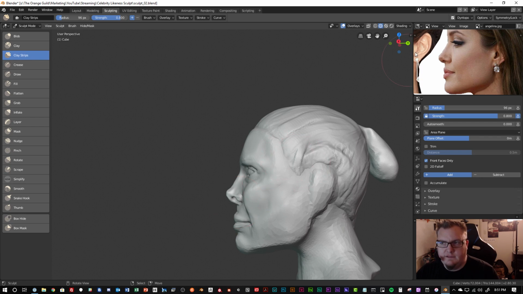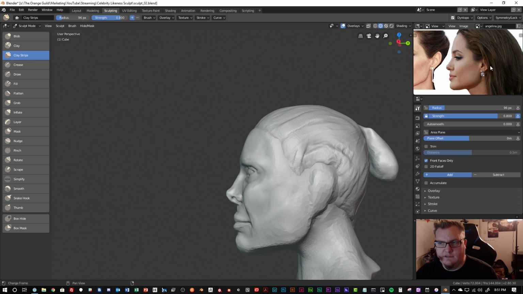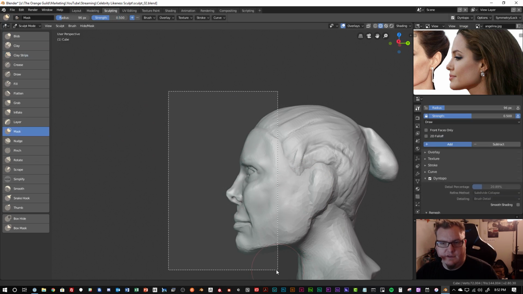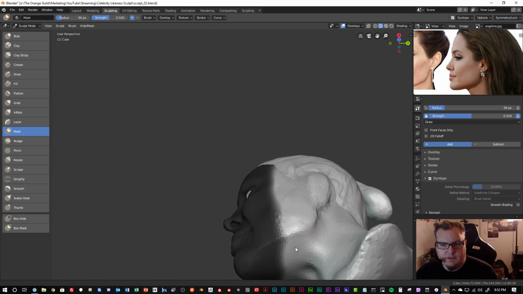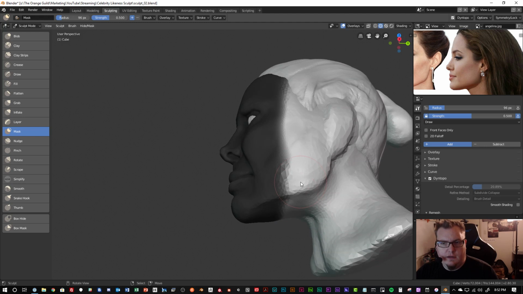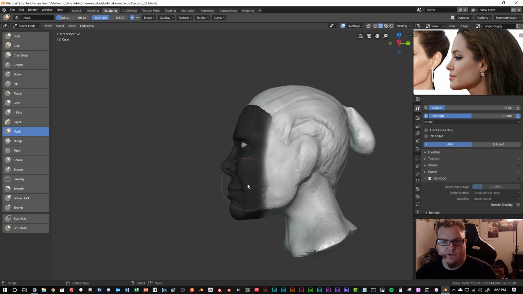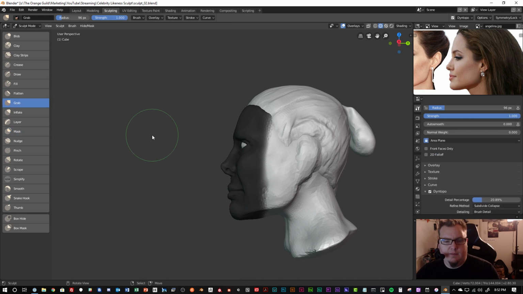I think the face, or the head, especially where the ear's lining up, is way too far back. We need to pull that forward. So what I'm going to do is grab the mask brush. Let's box select here, and control and drag to soften that edge up a little bit more. Now what I want to do is move this whole back end of this head further in. So I'm going to grab the grab tool, huge brush. Let's turn off dynamic topology.